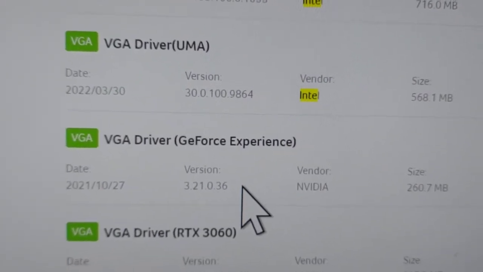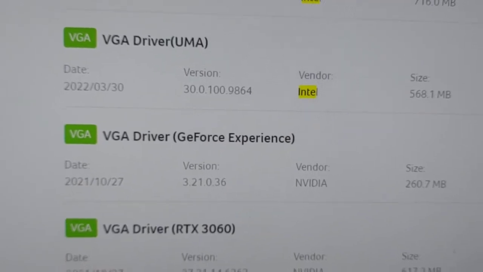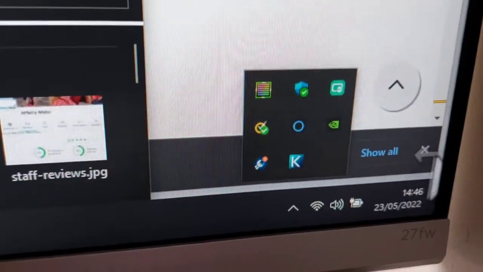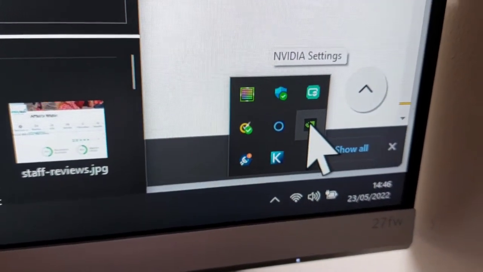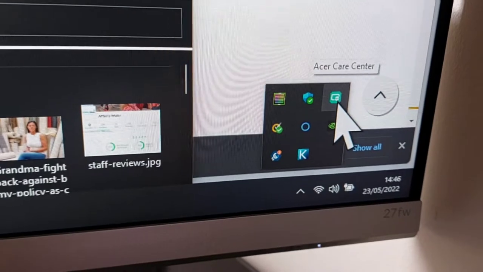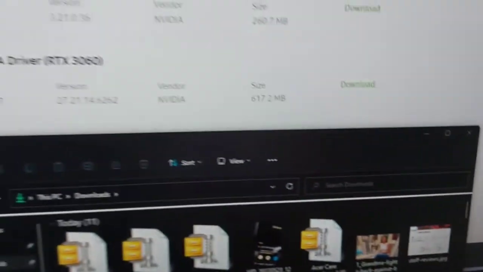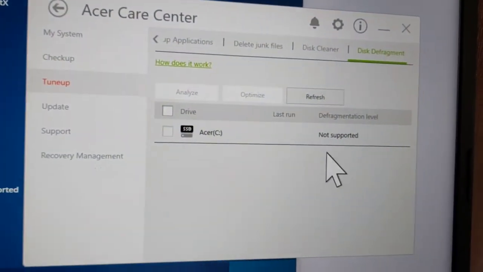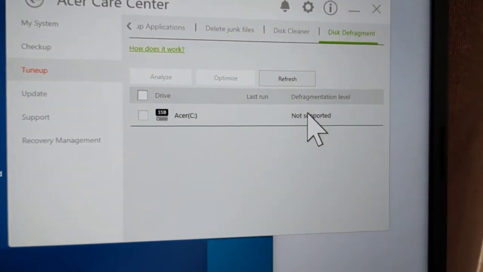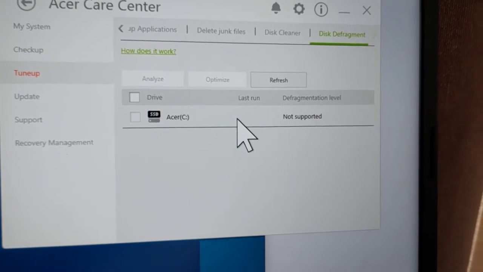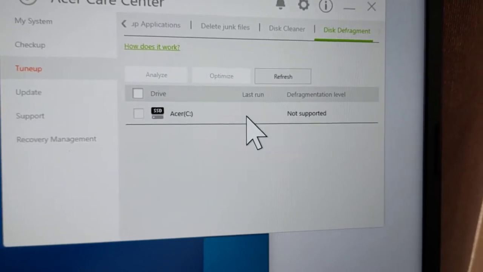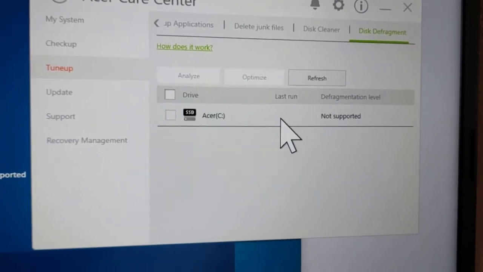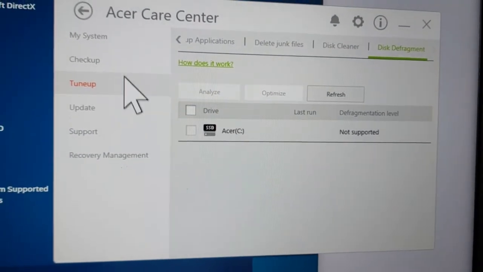Don't know which one that's about. But I've got the NVIDIA software installed, and usually that will update and tell me there's an update. The reason why I'm doing all this is because of the Acer Care Centre, apart from telling me it can't defrag my drive, yet Windows can trim it, and so can the Samsung Magician software I've downloaded to go with the drive.